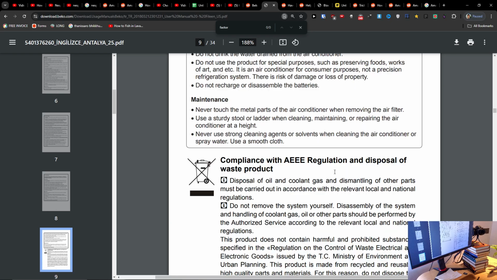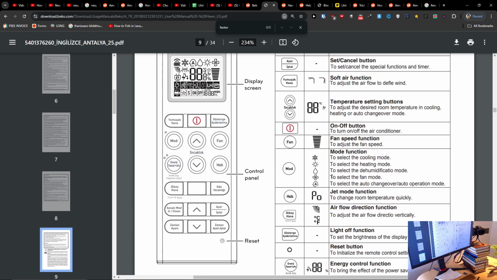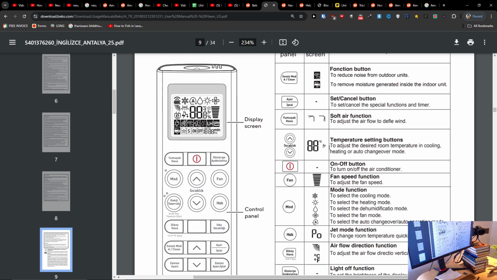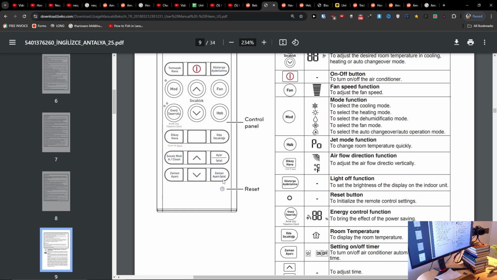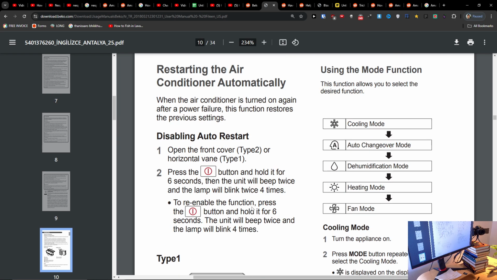If you have the Beko air conditioner, what you can try to do is to reset it. You're going to find right here that you have your controller, and on your controller you are going to find this reset button. Do you see that? It's going to be on the bottom right, or from the back, but probably on the bottom right, and you're going to have to initialize the remote control settings. You're going to reset. So try to just press it, and it should possibly work.